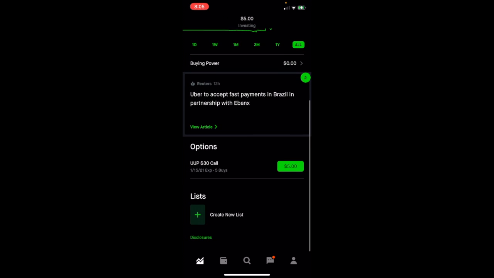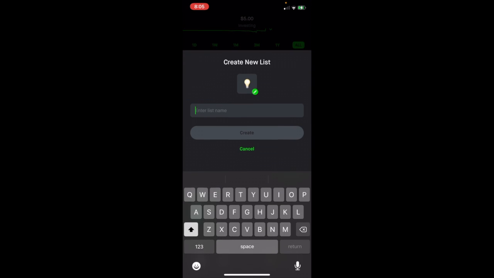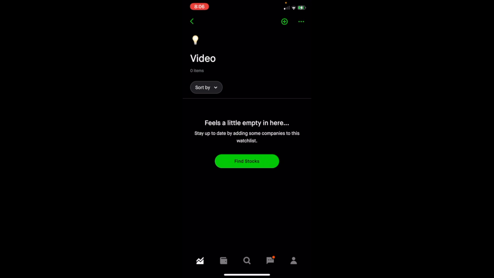Then moving on, we go over how to create, the list option is how to create a watch list. So to create a watch list, hit on the create new watch list or the plus symbol, and then enter the name you would like the watch list to be. So I would hit video since I'm just showing it for the video.